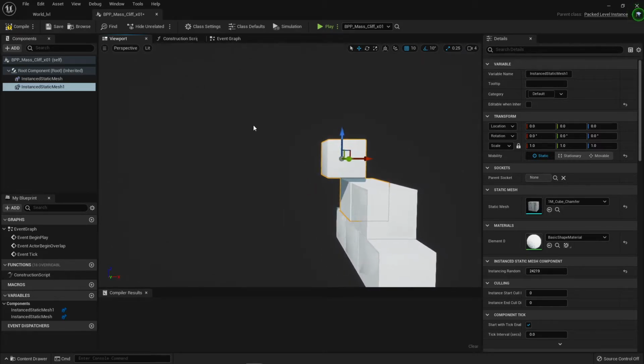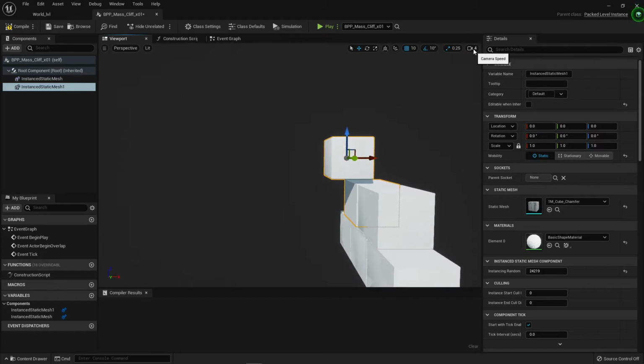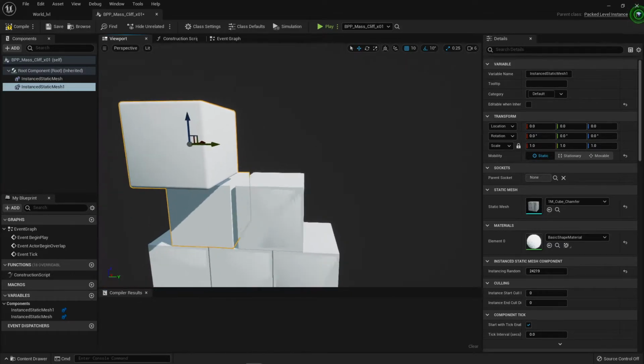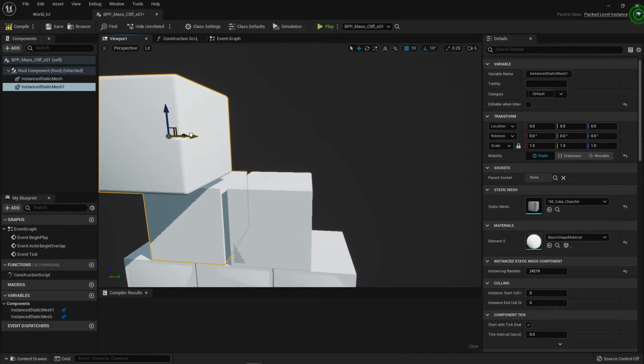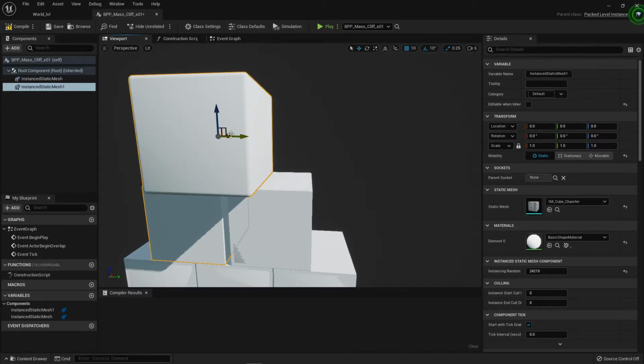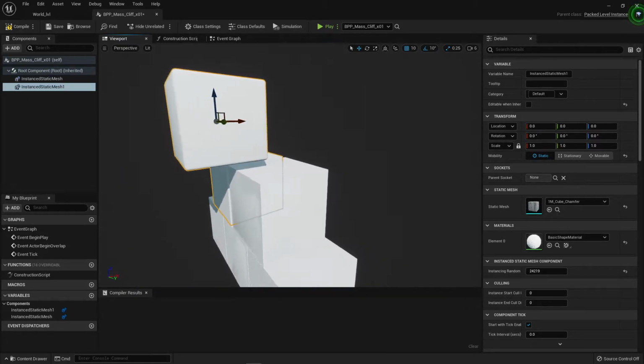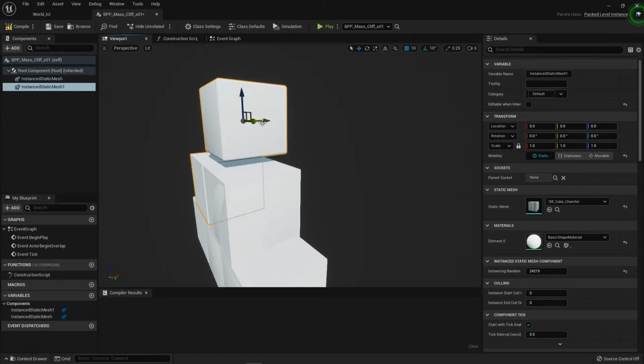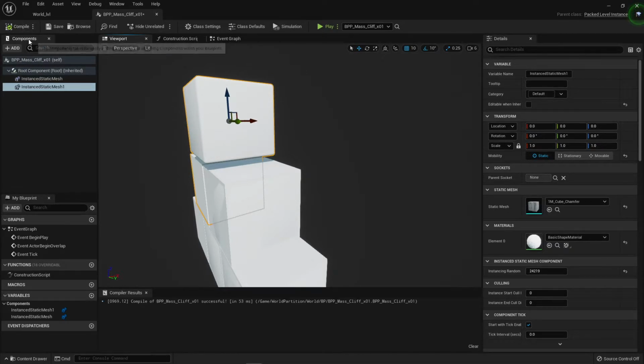Slow. That is pretty slow. Okay, just to do something crazy. Turn around a little bit. Up. A little bit too far. Okay, like that. Compile and stop. Close that cliff.